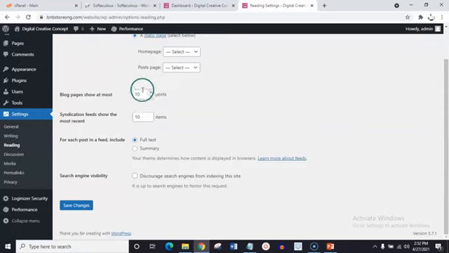Then you can set the blog pages, 10 posts. You can set it to the number that you want, and all that. Then this one, search engine visibility. If yours is checked, make sure you uncheck it. It says discourage search engines from indexing this site, and if you see that it's checked, make sure you uncheck it so that your site can be visible to search engines. Then what you do next, click on save changes.